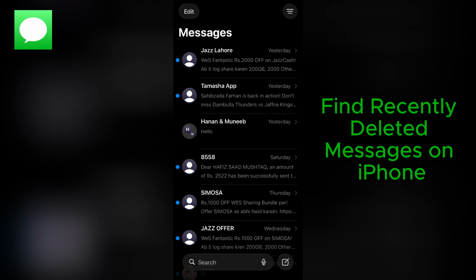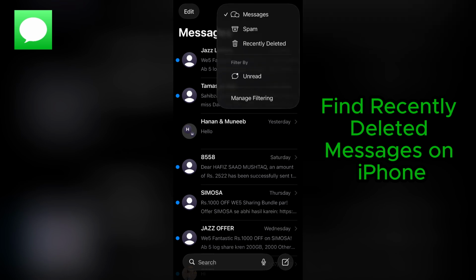Go back to the main messages screen and tap the three dots in the top right corner. From the menu that appears, select Recently Deleted to view all messages that have been deleted recently. You'll now see the messages you've recently deleted.